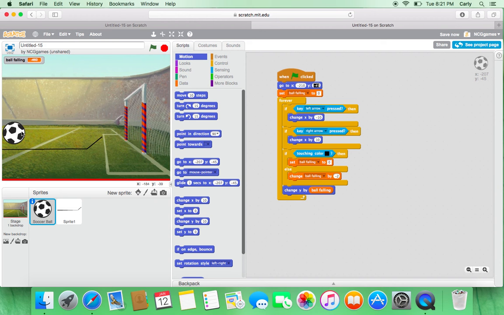It was -210 and -32. So -210 and -32. So we want to change this to -32. Alright, so then when start is clicked, it'll start there and it'll drop down. So now we can move side to side, and yeah.